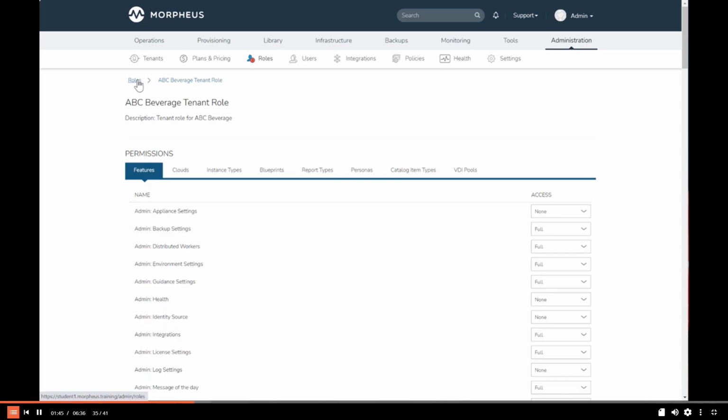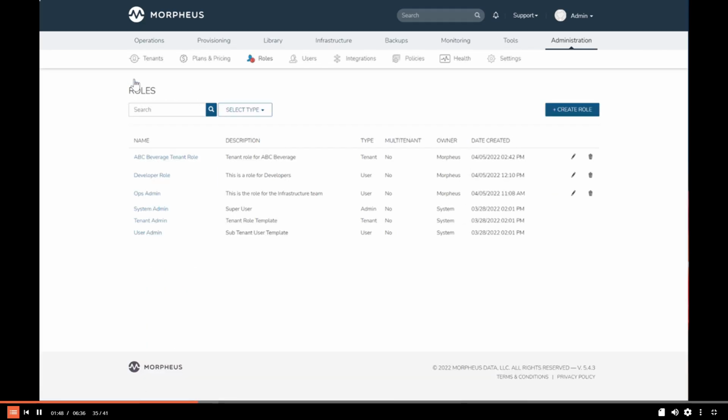Instead, I'm going to go back to the roles display, and here we can see this new tenant role that's been created. And note that the type is tenant role type, and the owner is Morpheus and not the system, which means that this role can actually be modified if needed. So now that we have the tenant role, let's go ahead and create a subtenant.